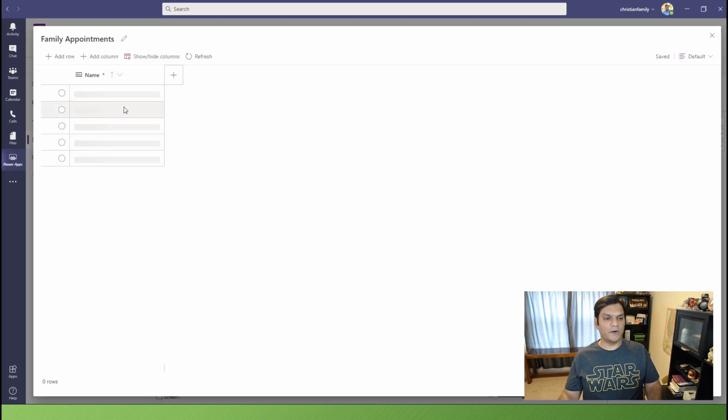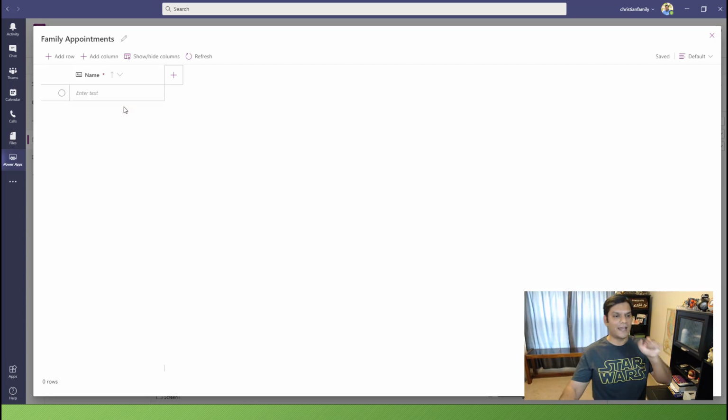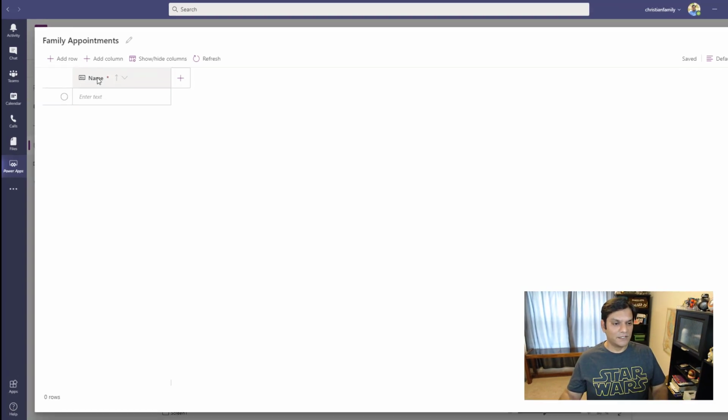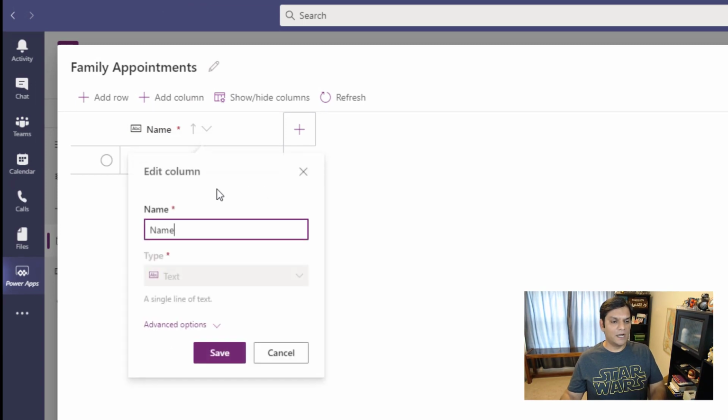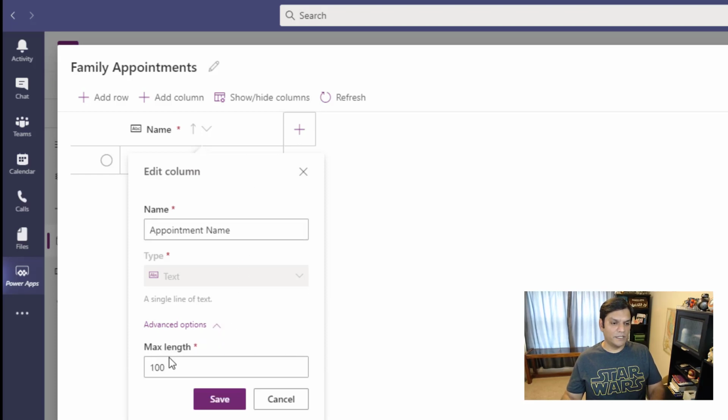In the table now, I have the functionality to go ahead and add my columns, even the data right here, right? Very similar to what I can do on the CDS side. So the first thing I'm going to do is click over here. I'm going to edit the column and I'm going to say appointment name. I can come over here. Maximum length is 100. I'll save that. This is good. Saving it.